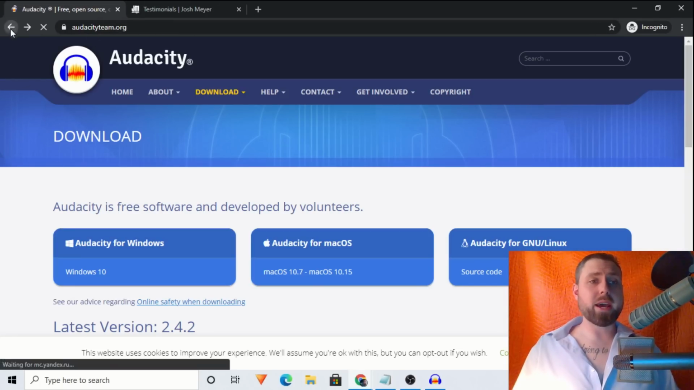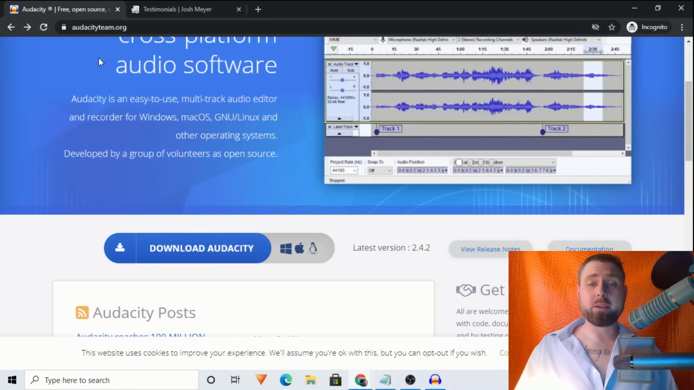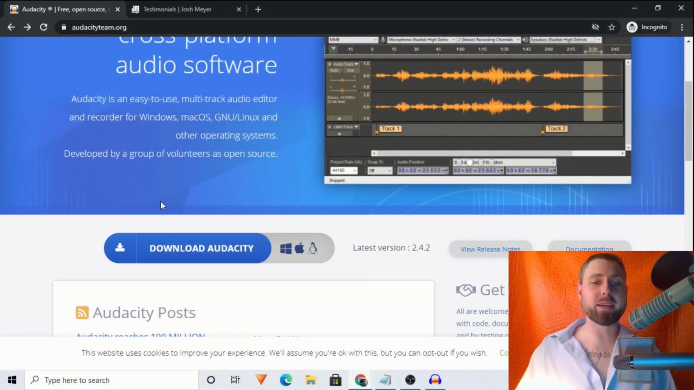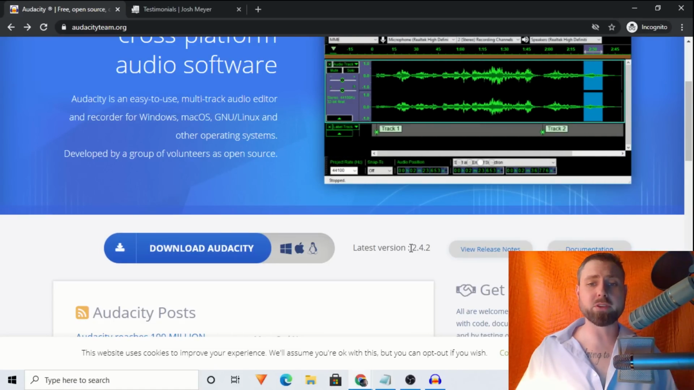So right here we have audacityteam.org. That is the official website. The Audacity team has given us professional grade software for free. So big thanks to the Audacity team. They've really done a great job. The latest version right here is 2.4.2.